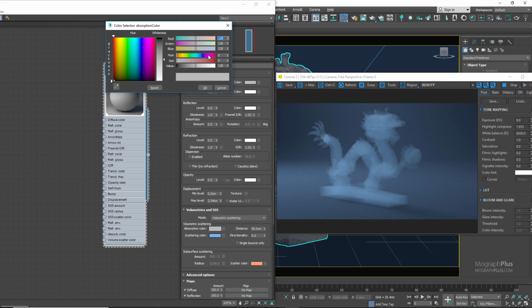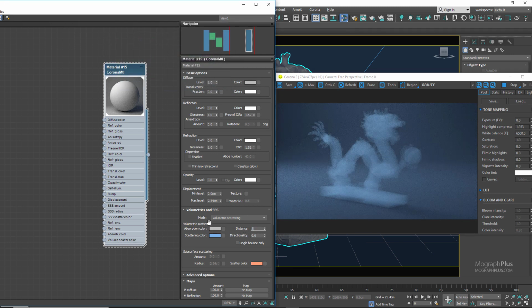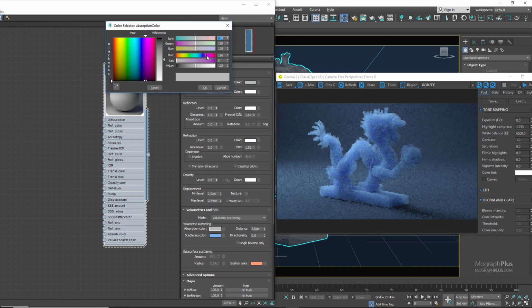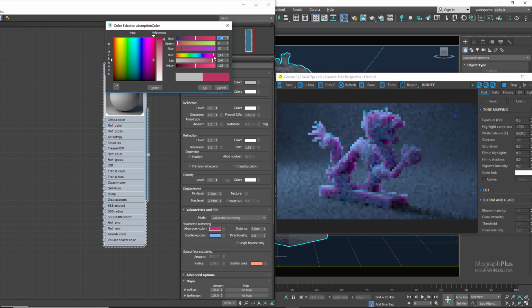And obviously we can use any other color as the absorption color, and in combination with the scattering color, we can create very complex volumetric scattering effects. Let's try a greenish color, maybe a reddish color. Now set it back to the default mid-gray value.